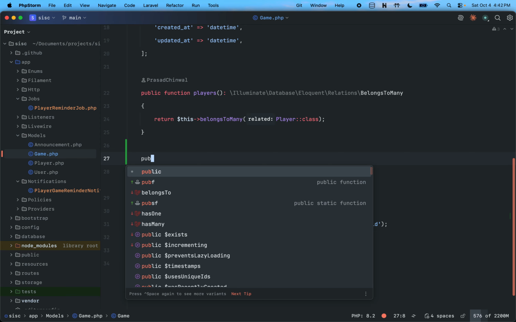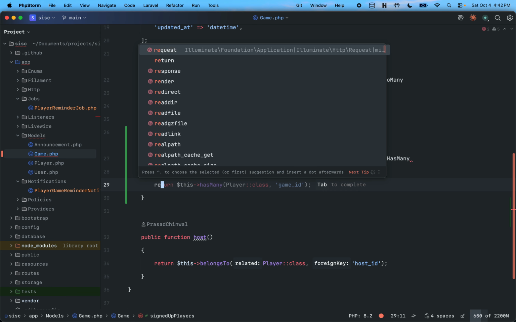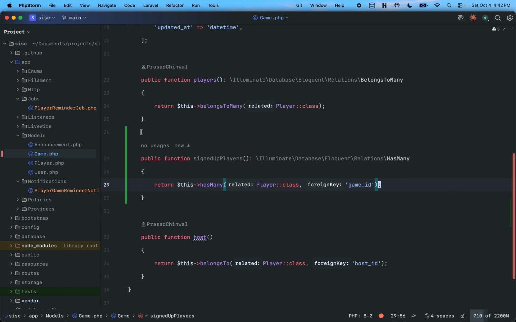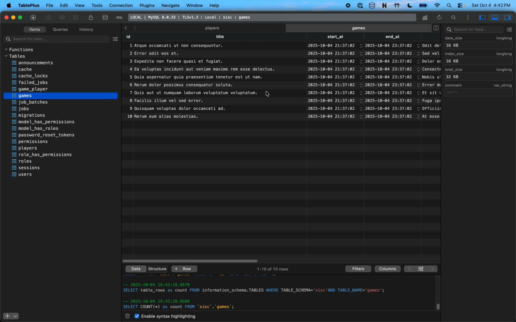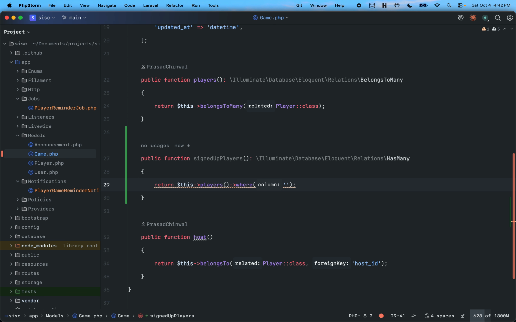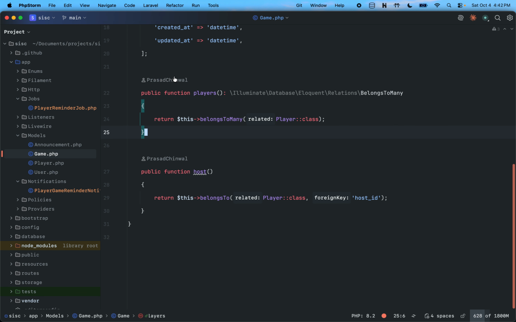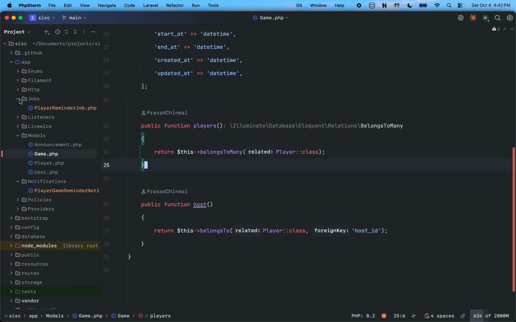and we could do another function. We could do signed up players, and we do this as this players where, well, I don't think we need this, so we could just do game players, and this should give us all the signed up players. Awesome.